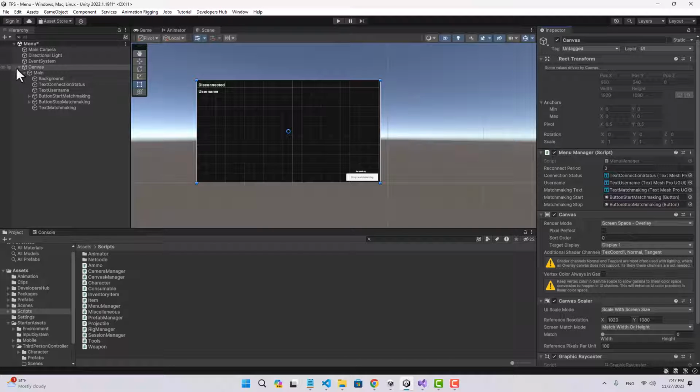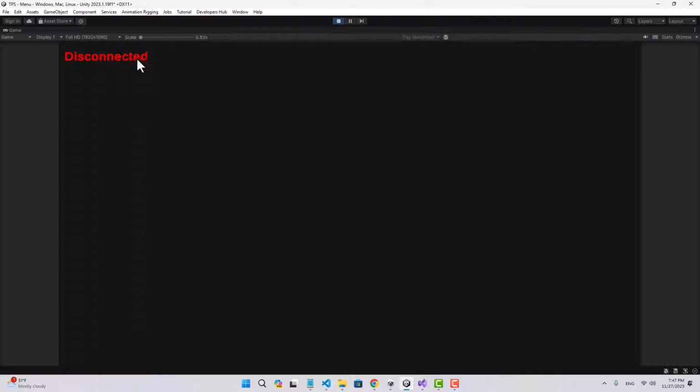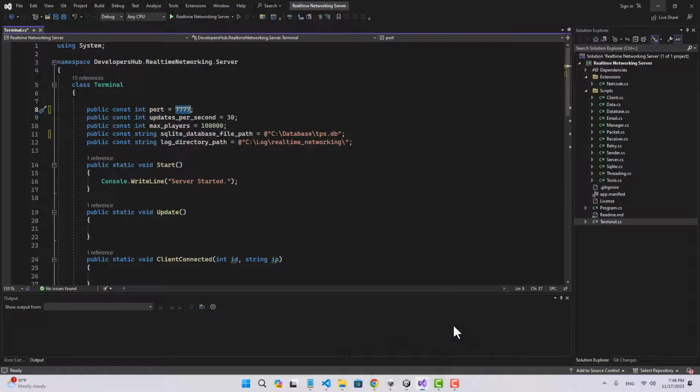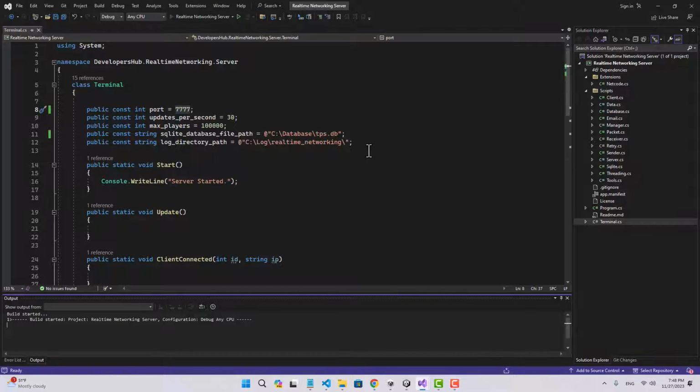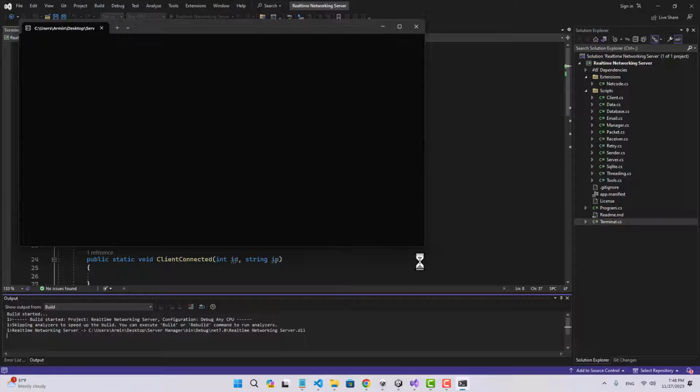And here we are in the menu scene. The only script in this scene is MenuManager. We can play the game now, and you see it is disconnected. So now we need to start the server. In this newest version of the real-time networking, I actually implemented SQLite, which is built into the server. You don't need to do anything. You just start the server. First, you need to determine a name for the database, which is going to be automatically created. And you just start the server.